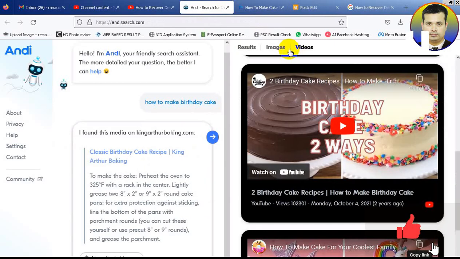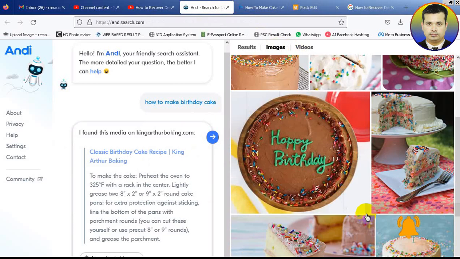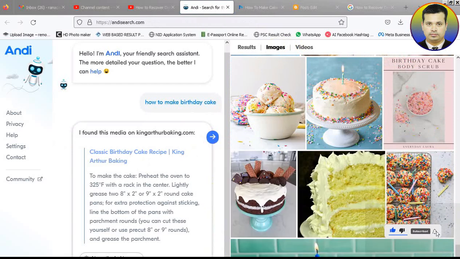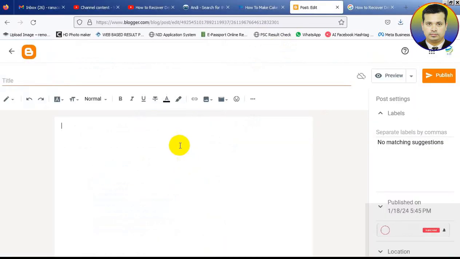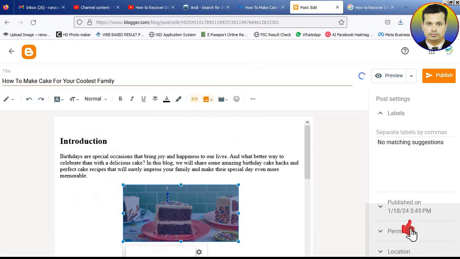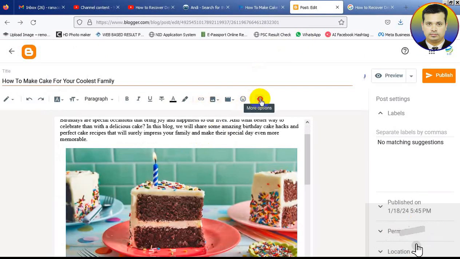Now I need an image. I come again to andysearch.ai and copy the most popular image. I copy and save one of the images which is very cool. After that I insert it here. So it is an eye-catching image for this blog.